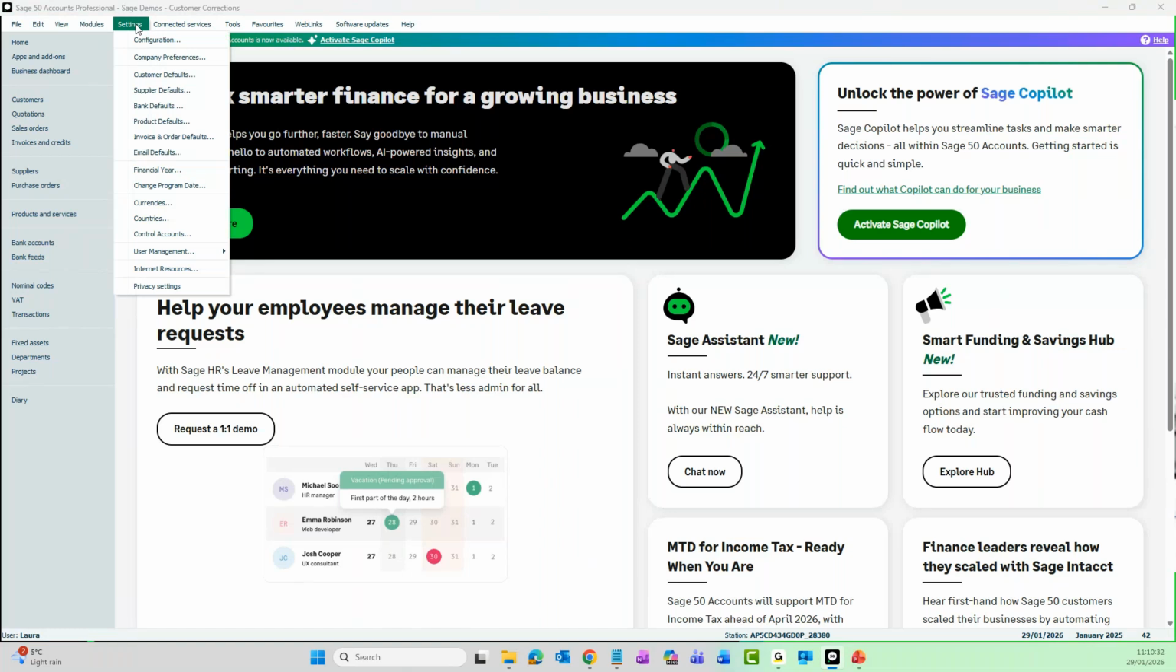If I go to settings at the top, and scroll down on here, you can see that I no longer have that lock date option on there.